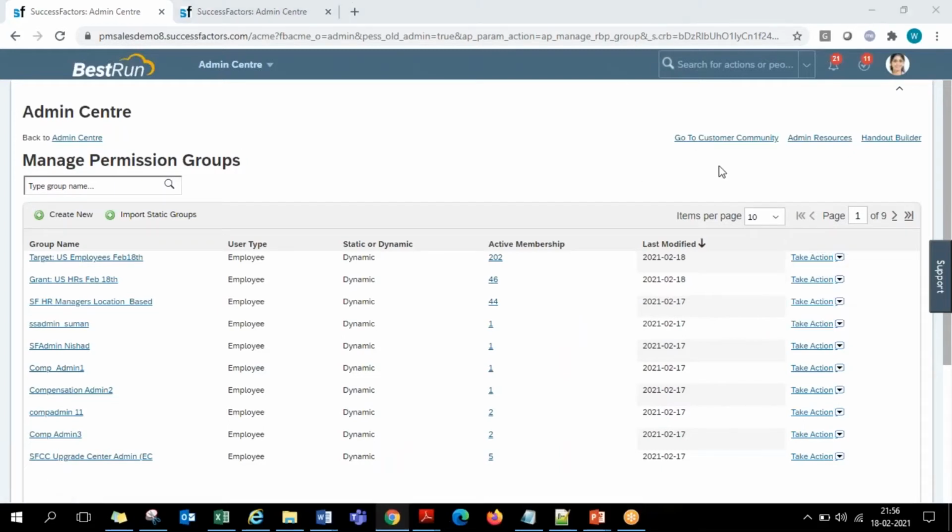And can we assign one grant user to multiple target users?